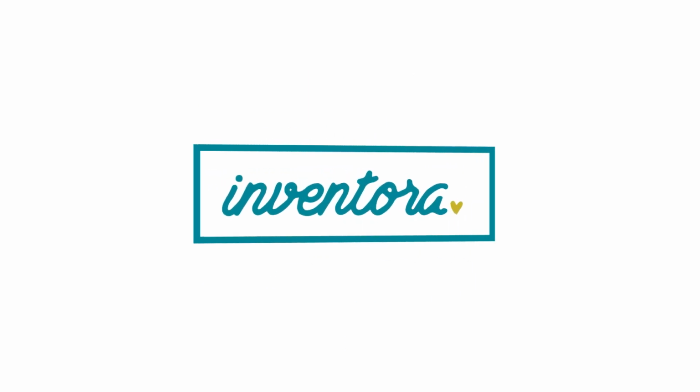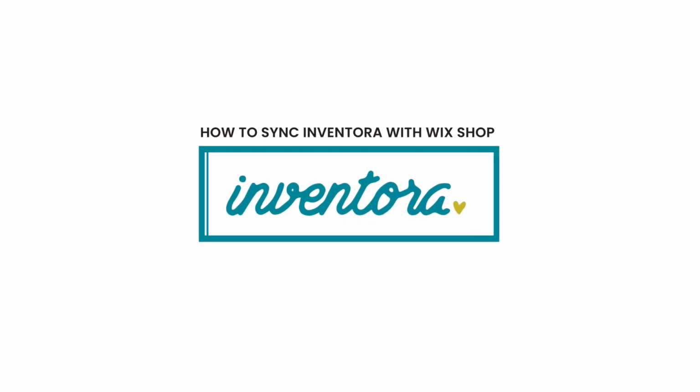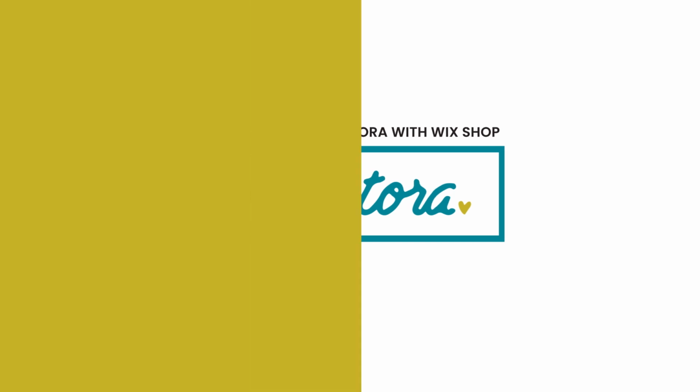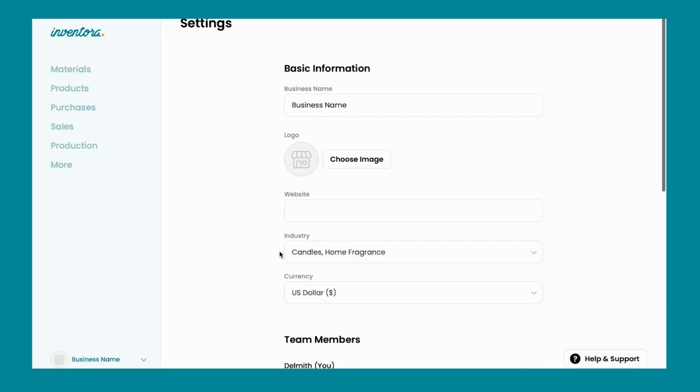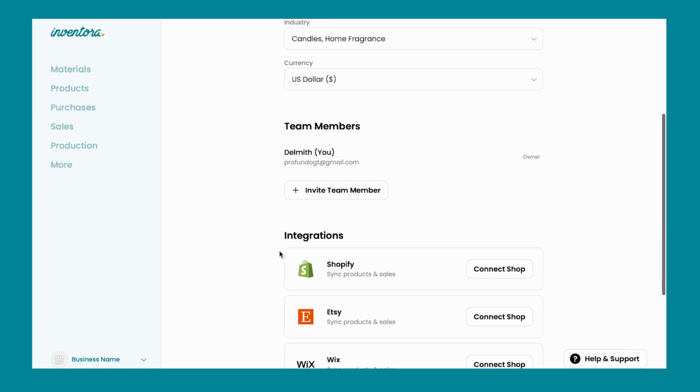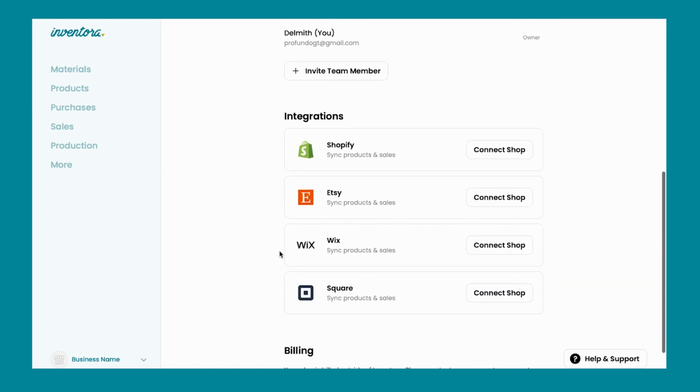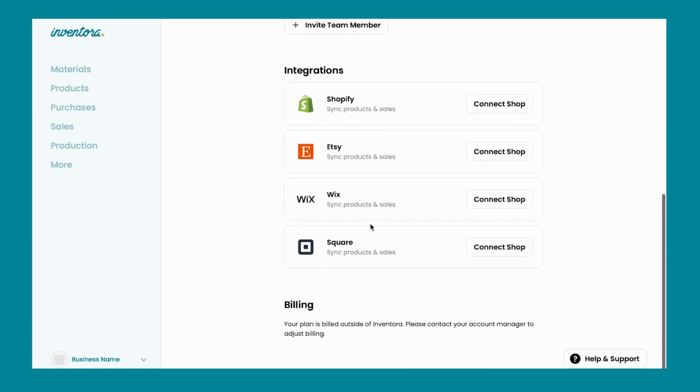Hi everyone, today I'm going to show you how to sync Inventora with your Wix shop. When you sync your shop with Inventora, you will be able to easily manage your inventory stock levels within Inventora as new products are made.